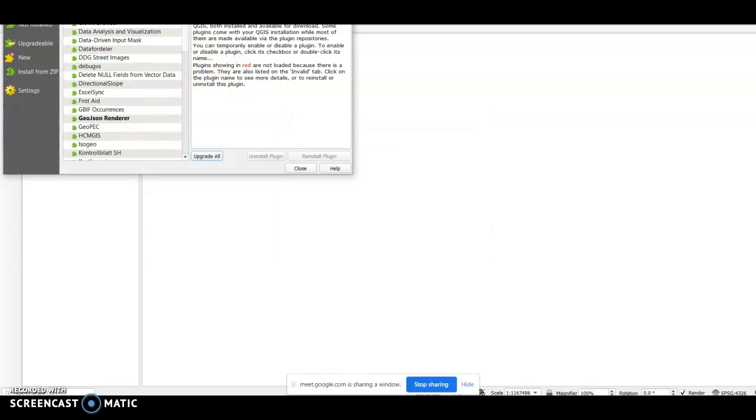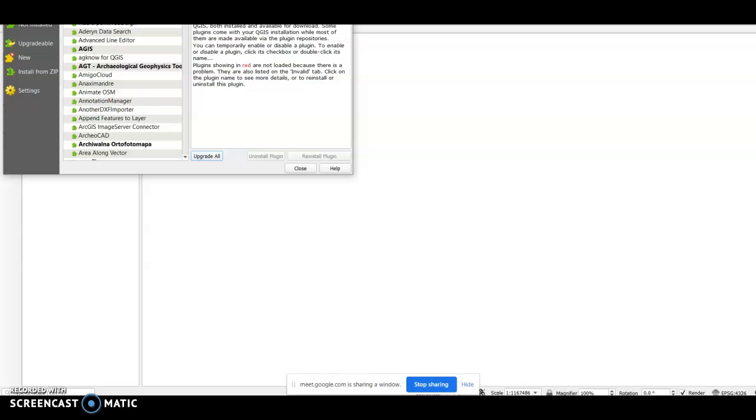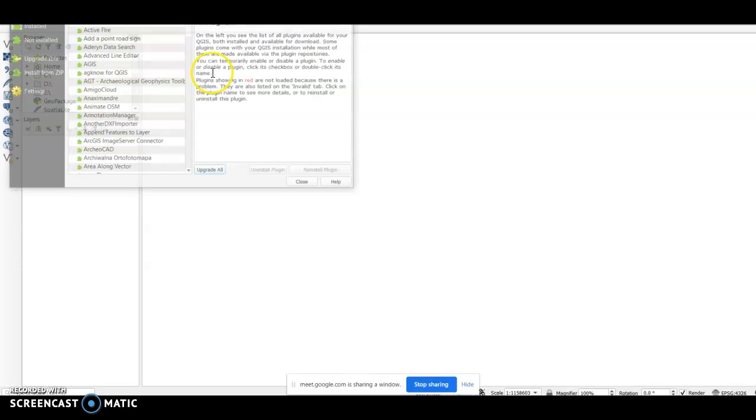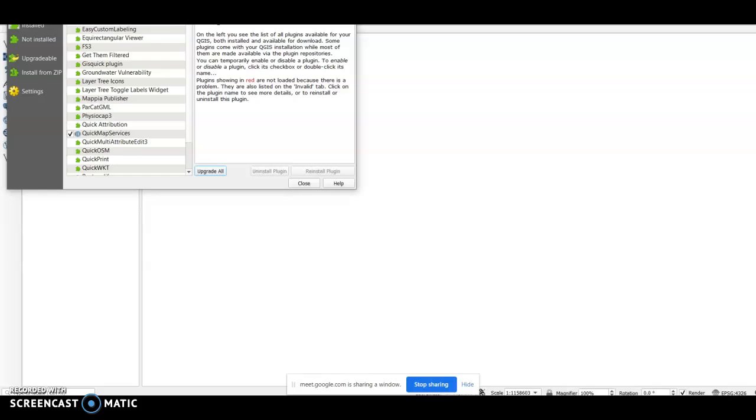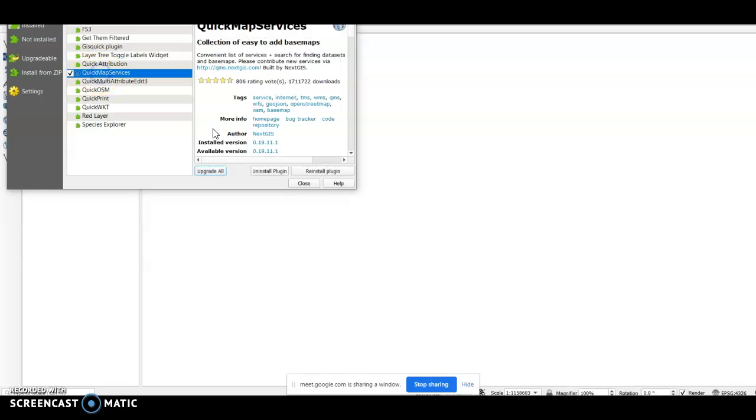So in this, open... one second. Quick Map Services. So here you need to search Quick Map Services. See here, do not give a space. Just simply write QuickMapServices. You will get this part. Then you have to click here and install it.